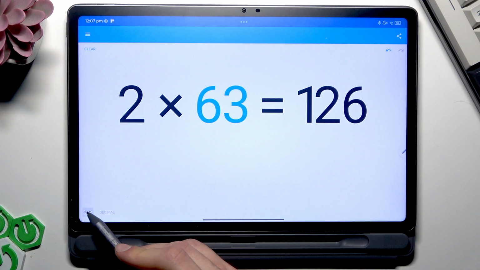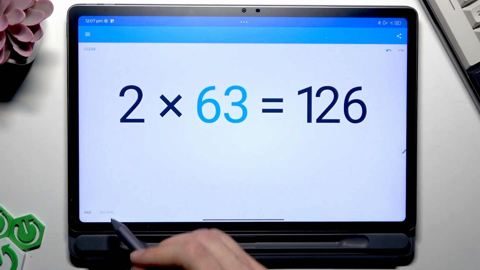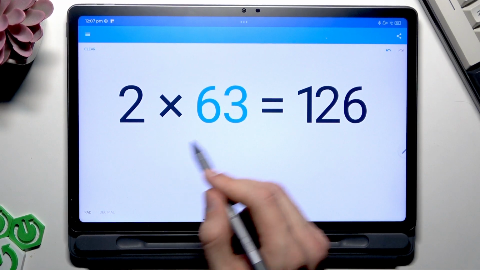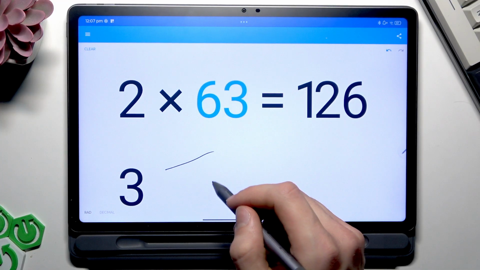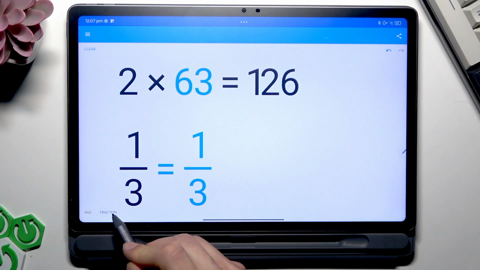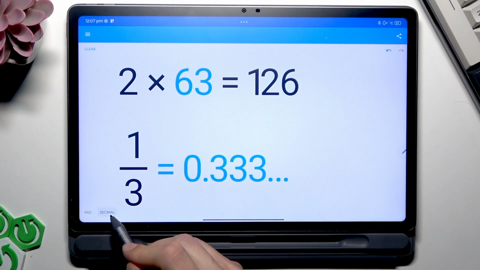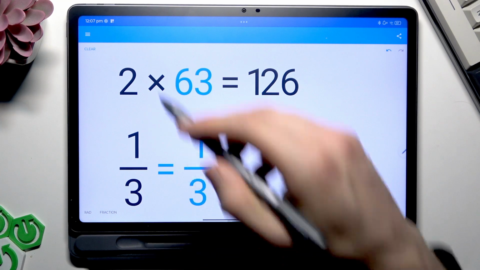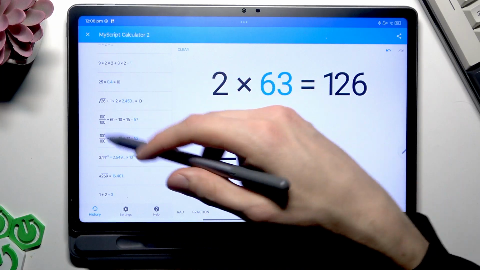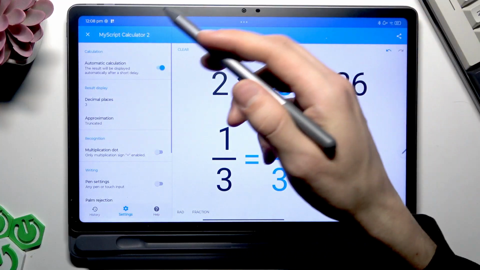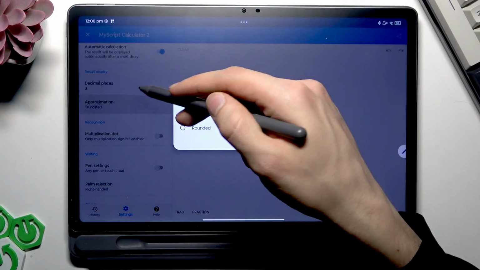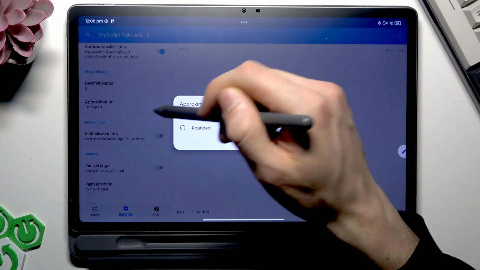We can also change degrees to radians, and we can change between decimal to fractions. So basically, if you want to do something like this, then you can change between decimal and fractions, depending on what kind of answer you need. And you can access history of your calculations by tapping the 3 lines icon in the top left corner of your screen. Here you can also adjust some settings. You can enable or disable automatic calculation. You can change the decimal places for the result, the approximation, either truncated or rounded.